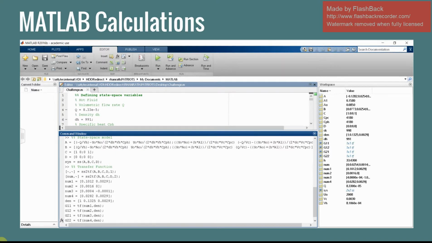Utilizing the tool of MATLAB, we are able to perform our calculations for our initial setup of our simulation system. Here we have our command window where we perform all of our calculations. We have our editor window where we are able to keep track and save all of our commands. And we have our workspace window where we save all of our variables that we have defined.